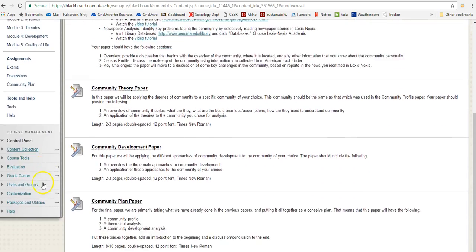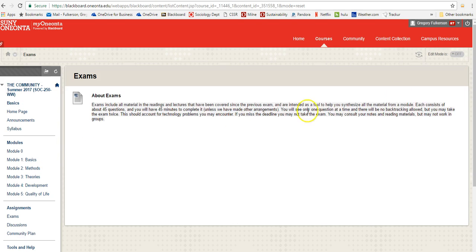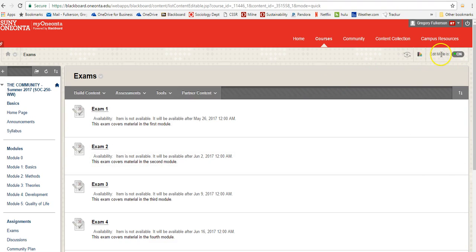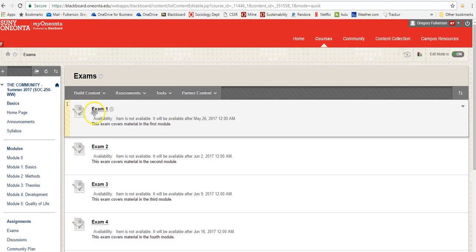The exams, when you're ready to take those, come over here under assignments and click on exams. You're not going to see them until they're open. That is, until the first Friday, you're not going to see any exams listed there. But trust me, they're there. They're just hidden from view. I'm going into edit mode, which is what I see. When you're ready to take it, you'll see each of the individual exams listed, and when you click on it, you'll be able to take the exam.